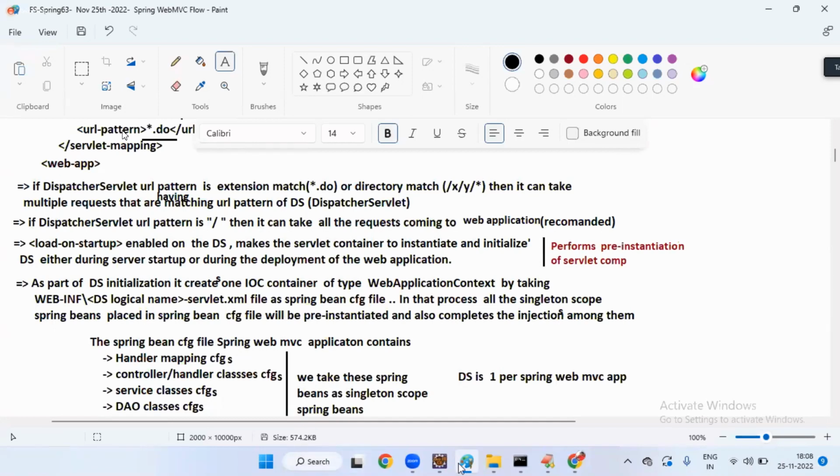Super. Now listen. One thing is clear, guys. In a Spring MVC web application, servlet components and JSP components will be managed by the servlet container and JSP container. Spring Beans will be managed by the dispatcher servlet created IOC container. Are you listening to my statement, guys?